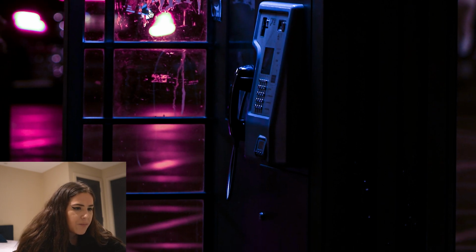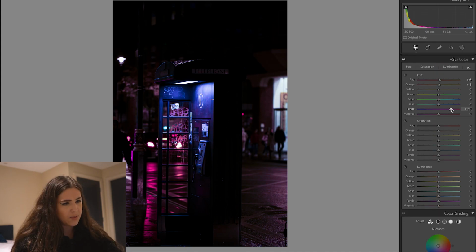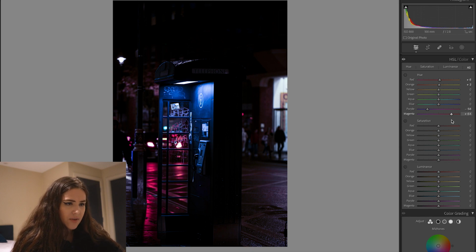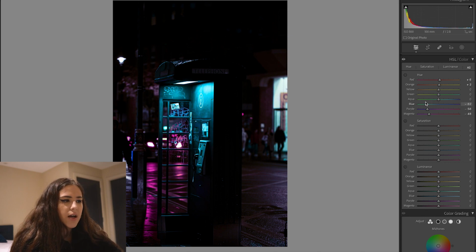And then I'm gonna jump straight to the color grading. I'm gonna play with the purple and the magenta. Yep, that's perfect. Then in terms of the blues, we want, I think, yeah, that's on towards that side and here. That's in terms of the hue.